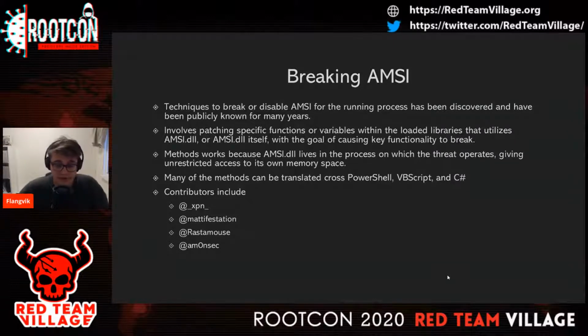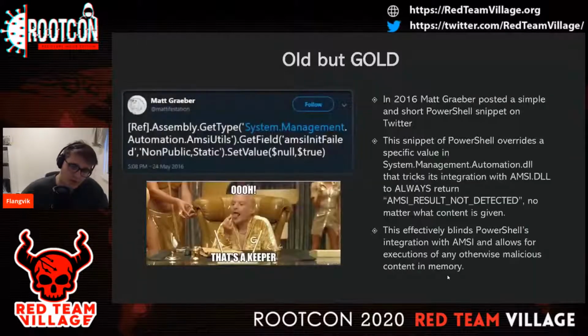Many of the methods can be translated across PowerShell, VBScript and C#. That is true for some, but not for all. Some of the contributors include Adam, XPN, Matt Graeber, Rastamouse, and amsec. I think Rastamouse and XPN both had the C# patch going, where they would locate a specific function in amsi.dll and patch the return code, the opcode. I know amsec translated a lot of that over to PowerShell, and Matt Graeber is the bringer of amazing PowerShell snippets that also break AMSI, but in a slightly different way. So that's what we're going to take a look at now.